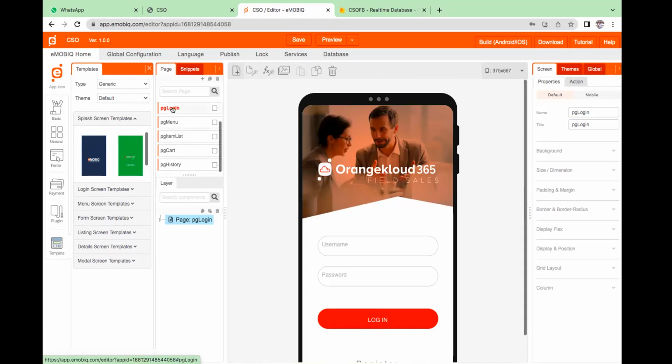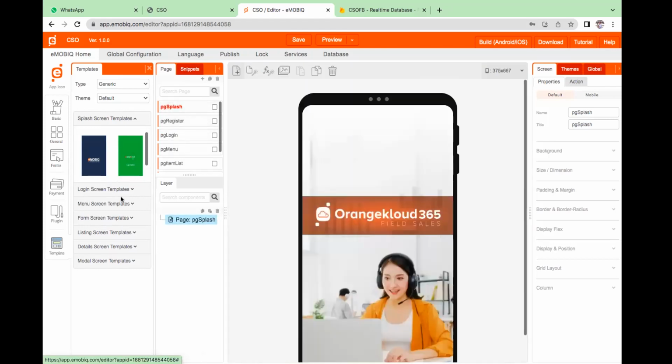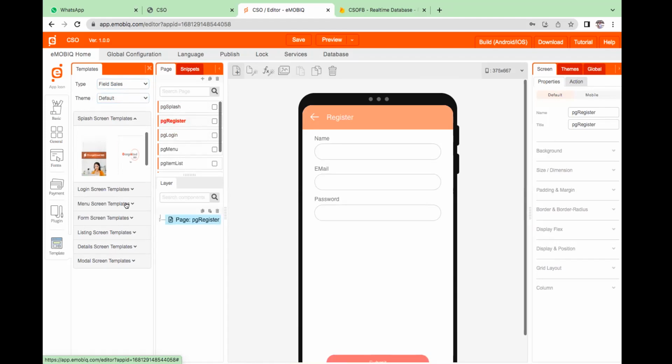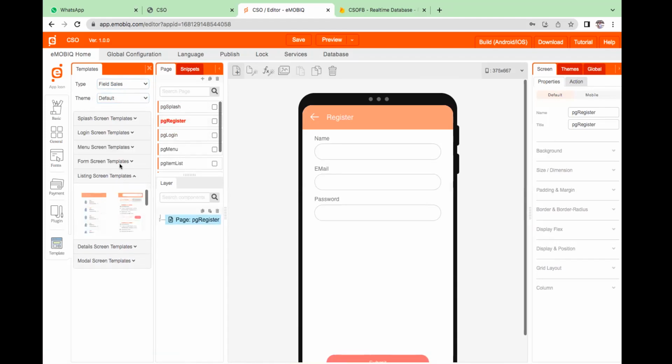So let's say for the splash screen, I get it from here, field sales, and there is a splash screen template. I just use this template for designing the splash screen. Then registration is a kind of form template. I use this template and remove the unwanted fields, and do a simple adjustment based on my requirement by keeping name, email, and password.